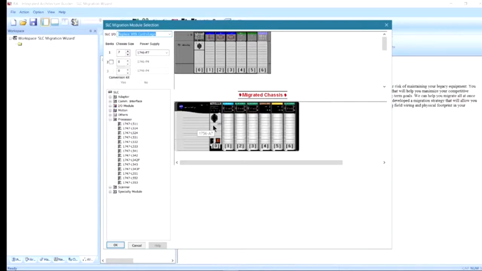And if you'll notice, it did not suggest an Ethernet module because there's no Ethernet on the existing one. If you wanted to add an Ethernet module after you generate your bill of materials, you could just pick the next rack size larger and then also pick an Ethernet module to go in it. But this gives you the exact hardware to replace your existing system.